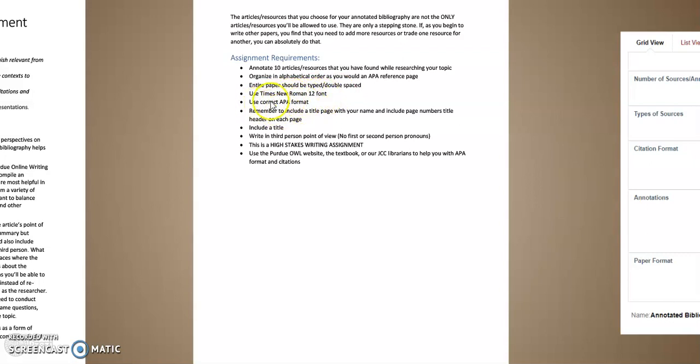Use correct APA format for your citations and for the paper. Remember to include a title page with your name and include page numbers, a title header on each page, include a title, and write in third person. This is a high stakes writing assignment, so use the Purdue OWL website, the textbook, or your JCC librarians to help you with APA format and citations. Remember that our library is very helpful. We have that chat function on our website, so you can use that to help you as well.